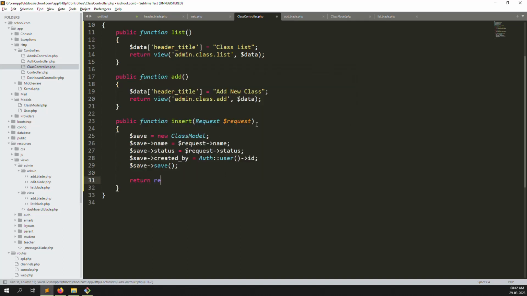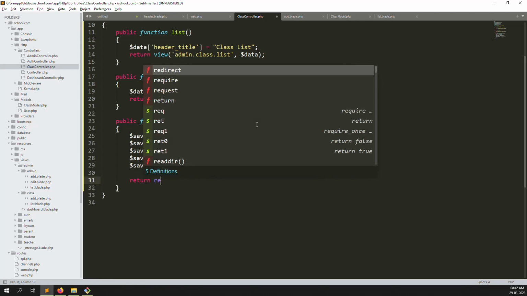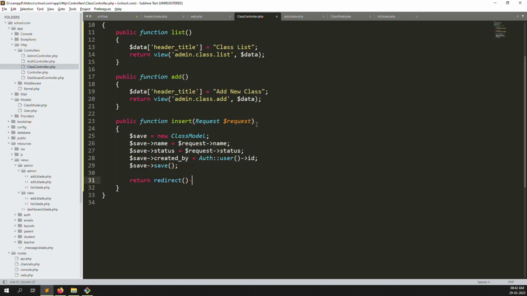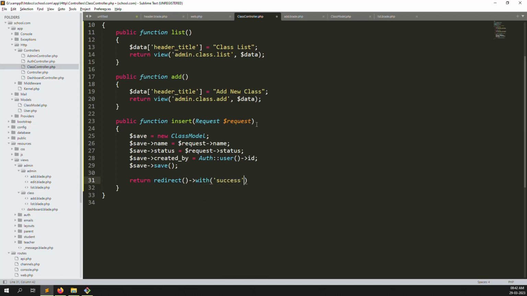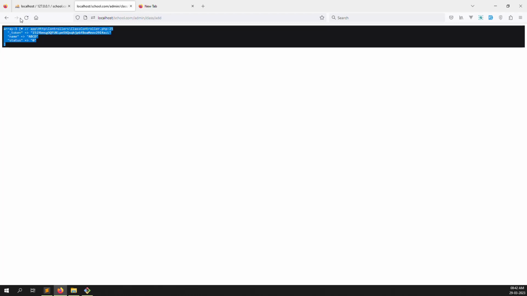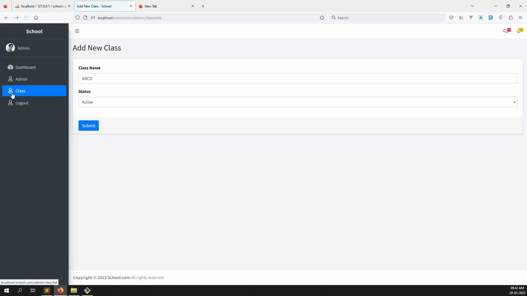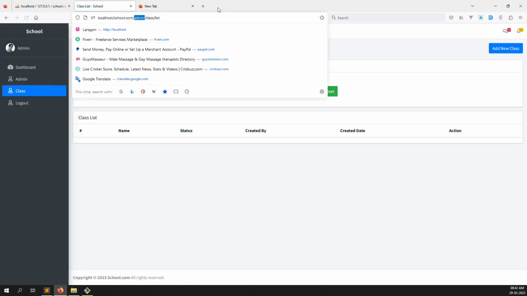After that you can redirect with success, "class successfully created", and you can put your URL, like admin class list.